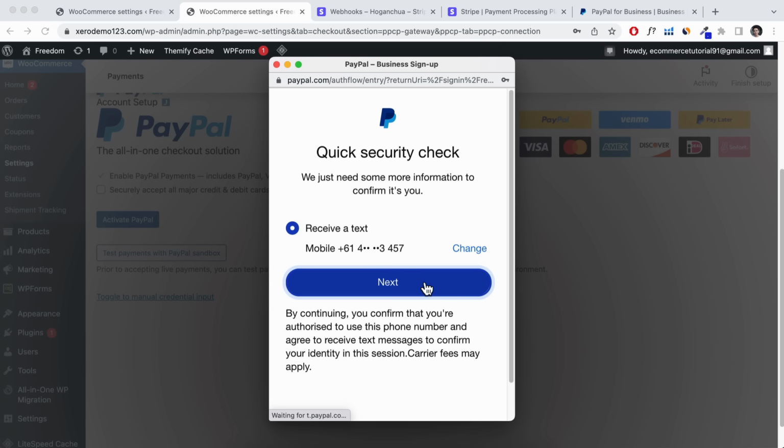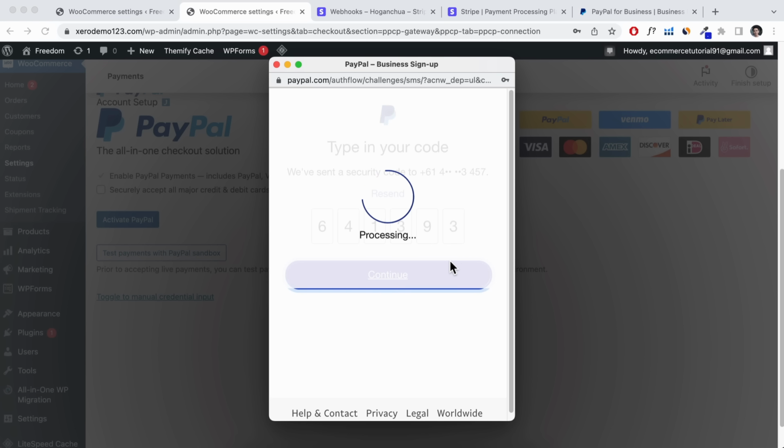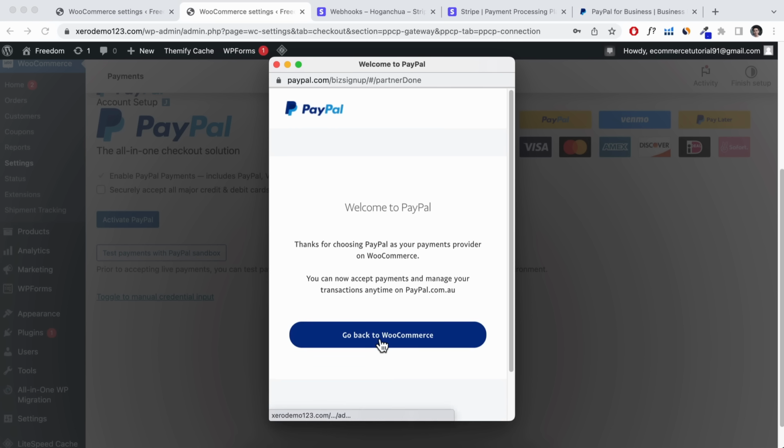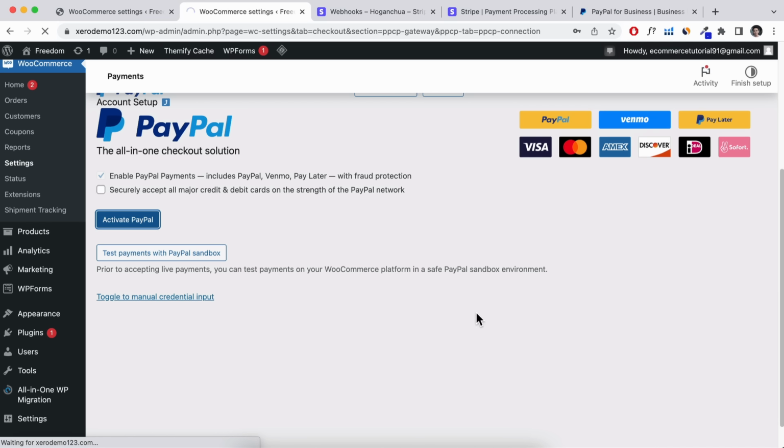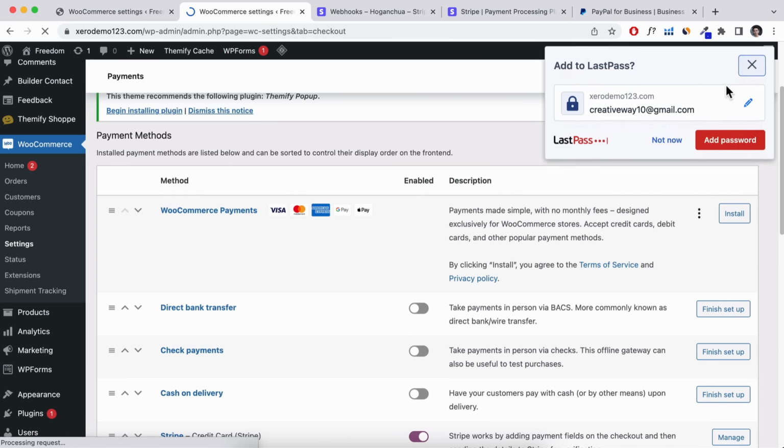Click on Next, and then we're going to enter in the security code. Click on Continue, and that should be all good. So let's click on Back. Okay, so that should be good to go, and you can also configure some of the settings over here, but let's just click on the Payments tab again over here. So you want to make sure that is all enabled.